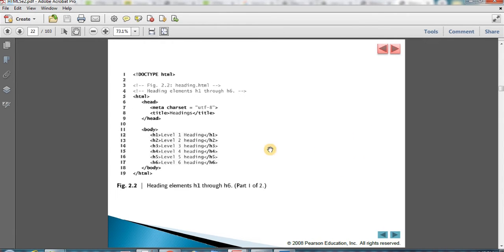For example, you can see this web document here. It contains within the body of the document... So the head of the document is the same as we saw. Everything is the same here. Now within the body, instead of putting a paragraph, I am putting 6 different headers inside the body of the document, H1 up to H6.